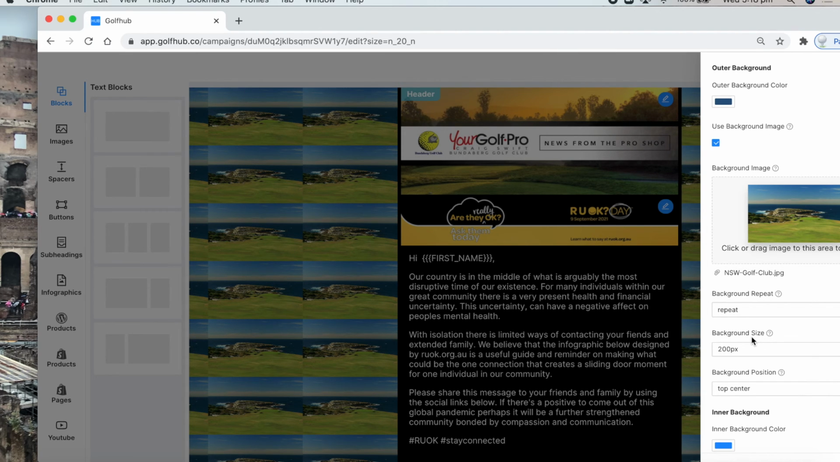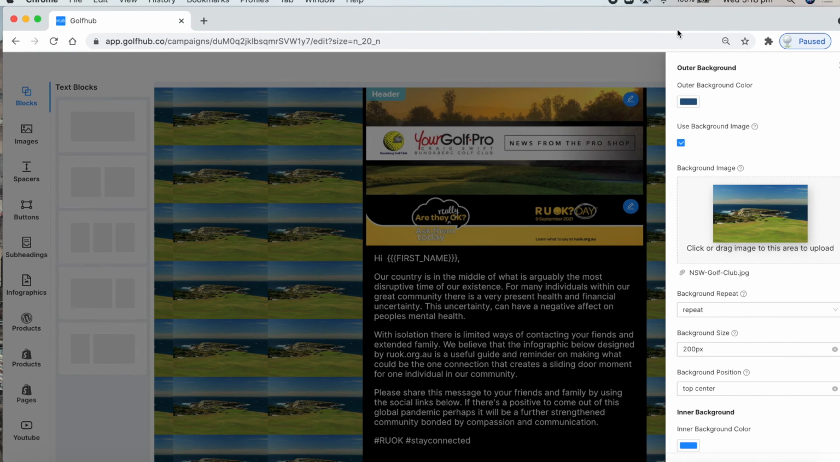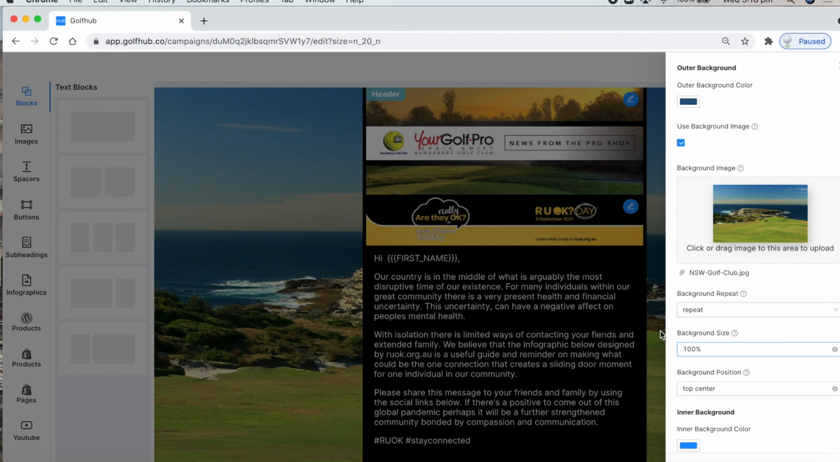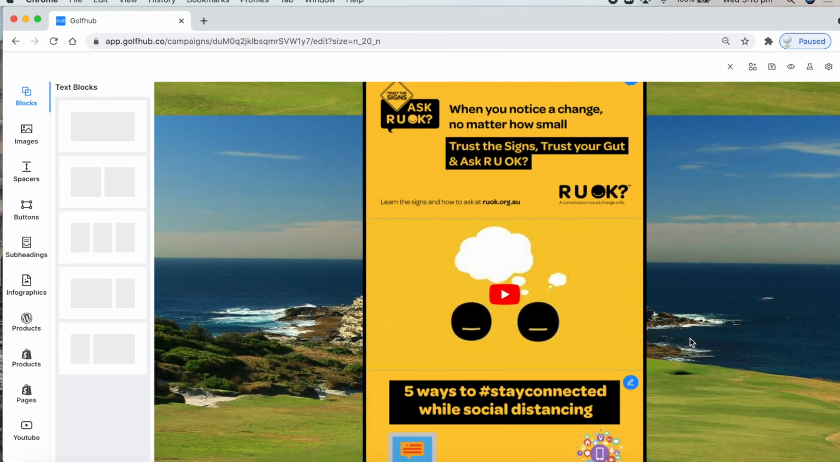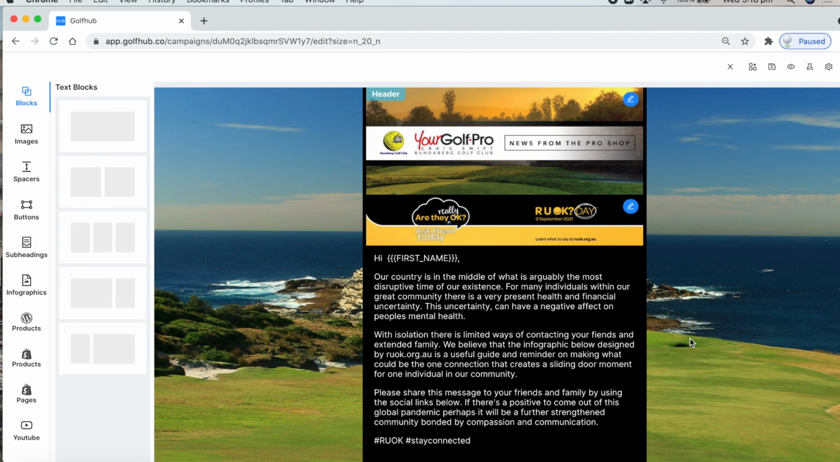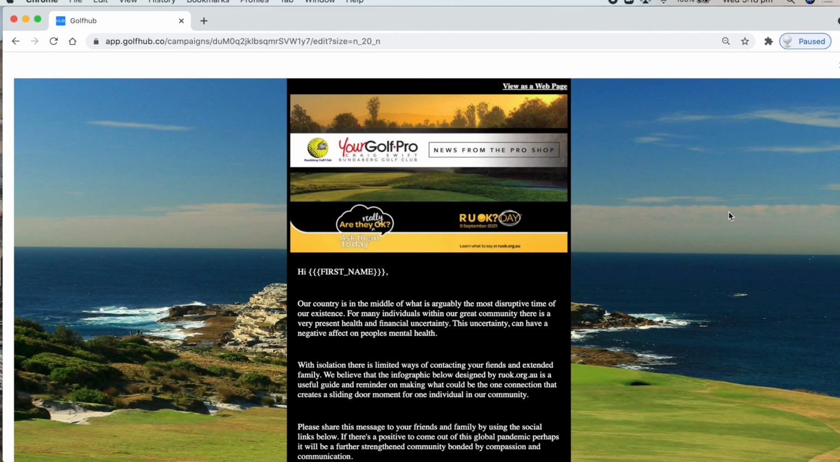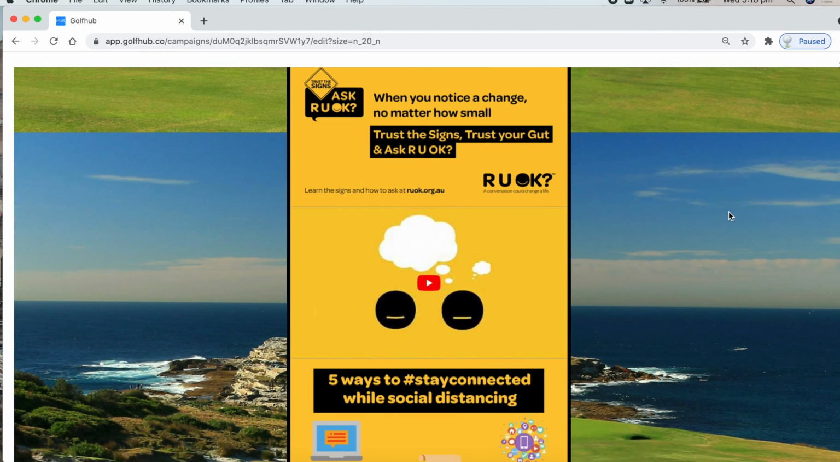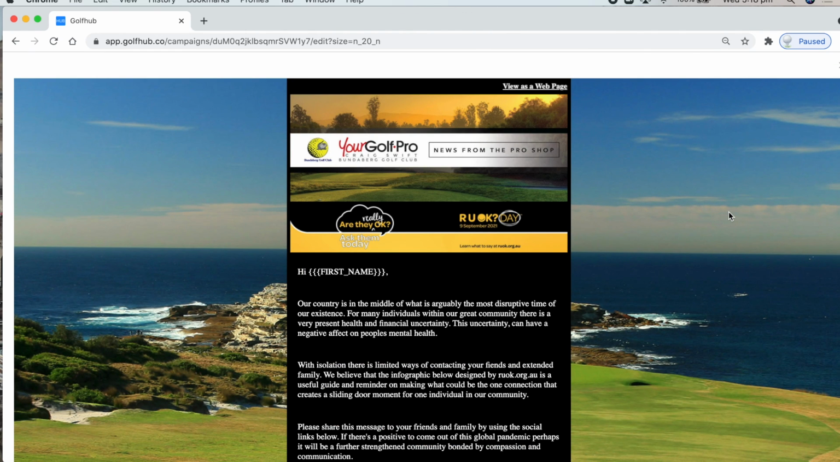But you can now see it's repeating again, and for this particular example, because it's a golf course image, I wanted to take over the 100% of the background. So I'm going to now go 100%, and now you can see it's now completely changed, and now I have a golf course in my background. If I press save and I preview this, that's how it's displayed when your audience receives it.